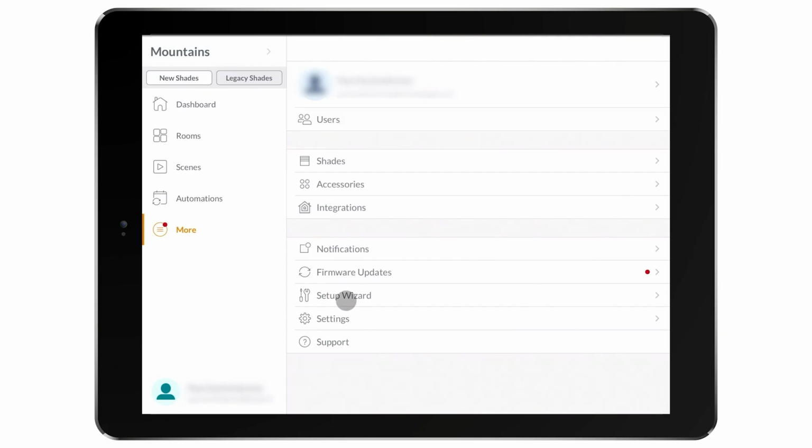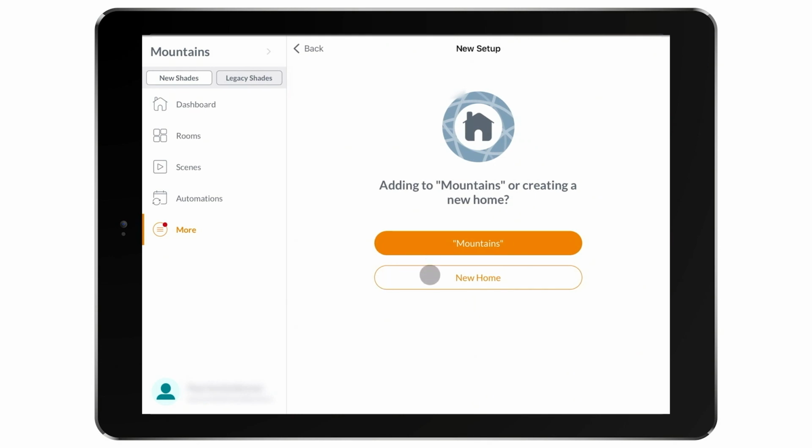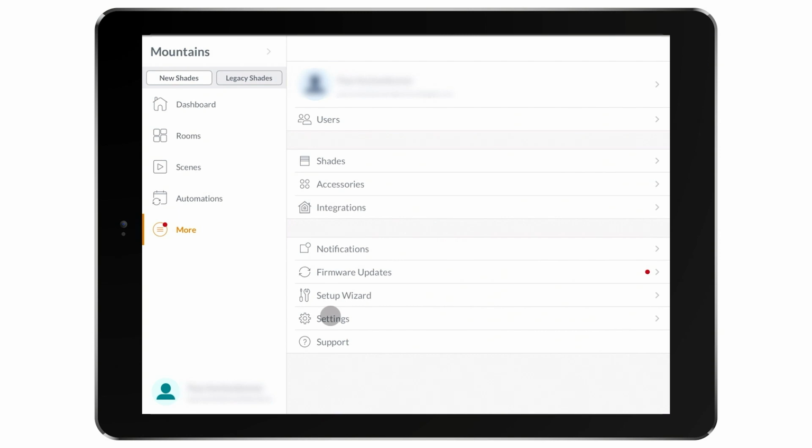One item you will not see here is gateways. As long as the gateway is connected to the internet, it will receive updates automatically. The Setup Wizard will take you into a setup process. This could be for a new home or to make any additions to your existing home.